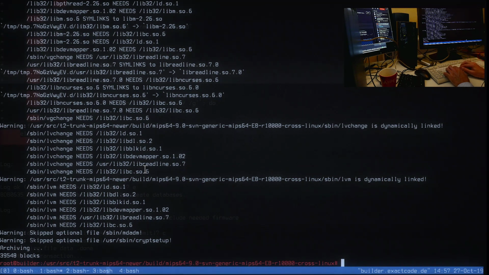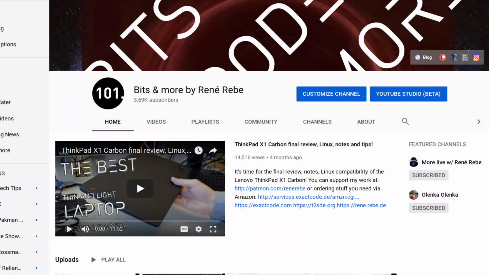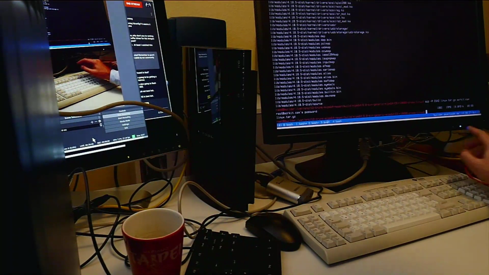So that works. Actually, we could copy that then. Yeah, one second. Tar this up. And SCP that. And switch to the SGI Octane.